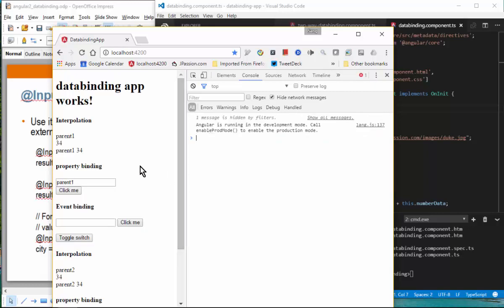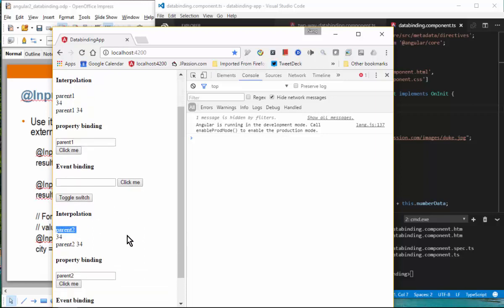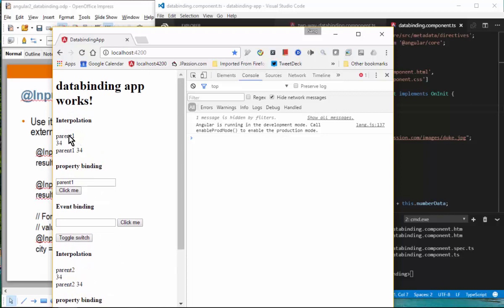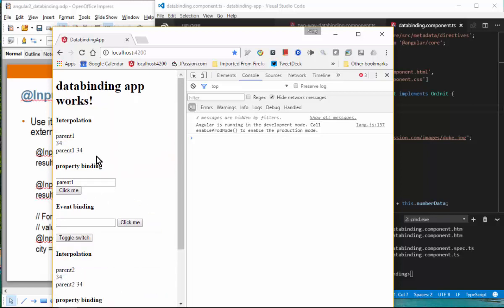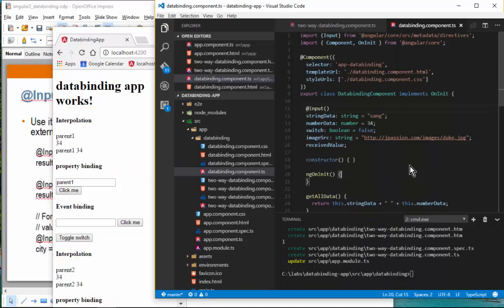Okay, so now string data. In this case, this is the parent one, and this is actually parent two. You can see the value is actually coming from the parent instead of its own value. So that's basically what the input is all about.